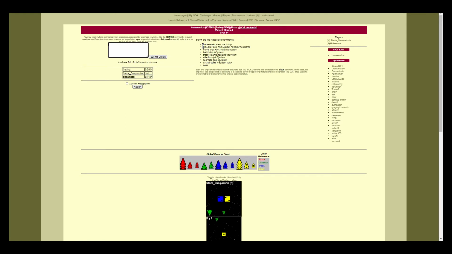This is not the case for every game that you could play, but for Homeworlds at least, there is a list of all of the commands that you can enter right over here to the side. So I want to trade a ship. I want to trade old ship, new ship, in system. That means the ship that I used to have, which is a G2, the ship that I want to have is a Y2, and the name of the system where I want that to happen is Babamots. Then I'm going to hit Submit Orders.